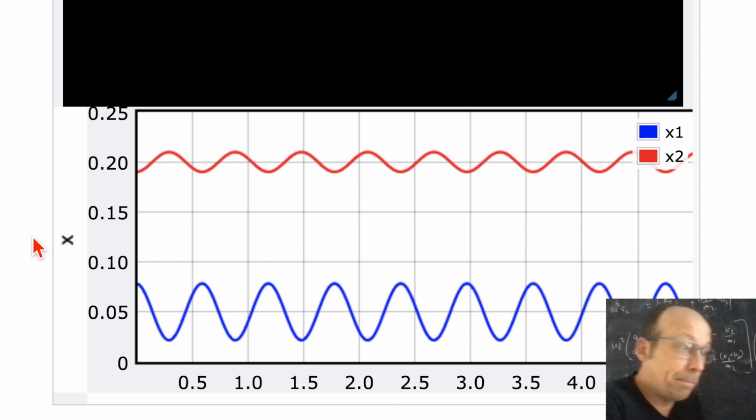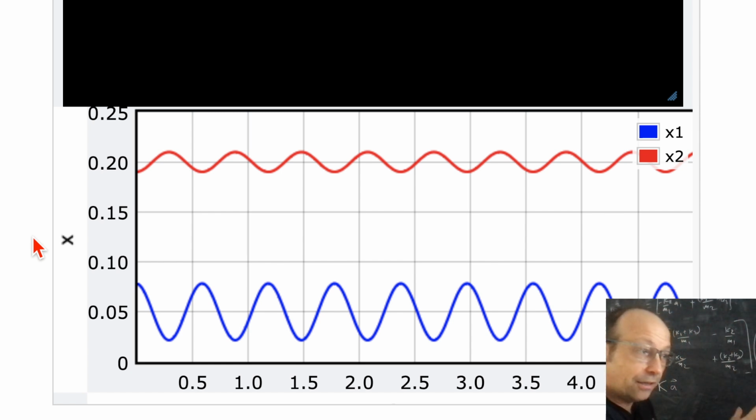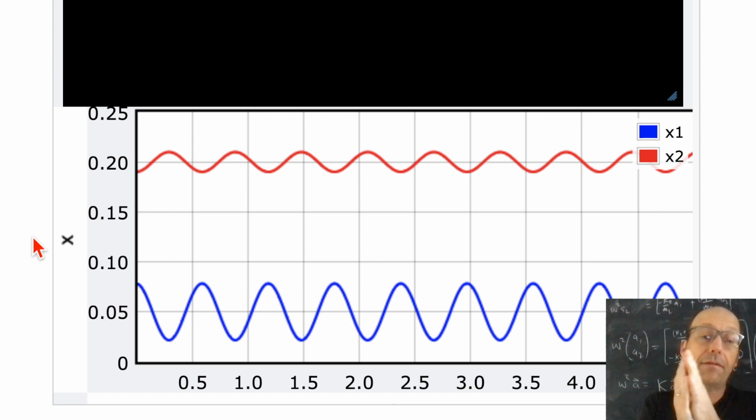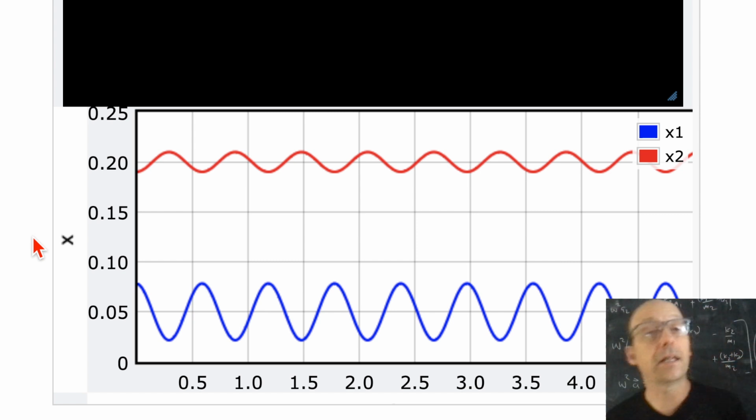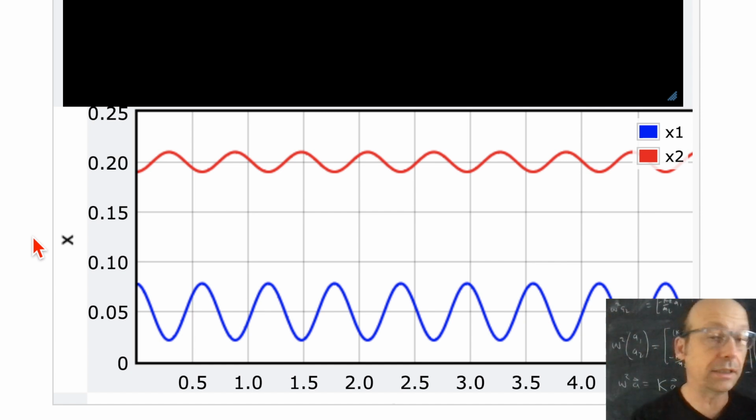You can see those are both oscillating trig functions. Those are simple harmonic oscillators. They have different amplitudes, but they have the same frequency. In this case, they're moving in opposite directions. Let's go ahead and plug in the other normal mode and see if that one works too.